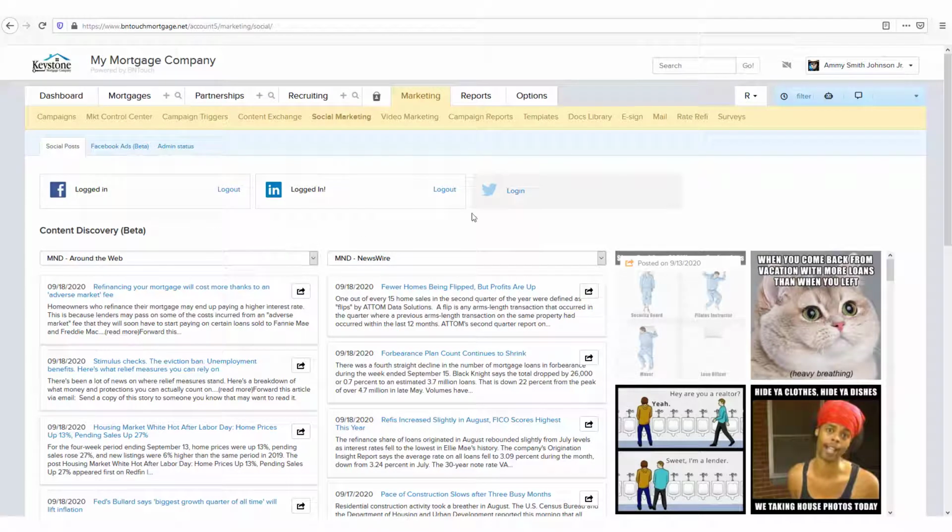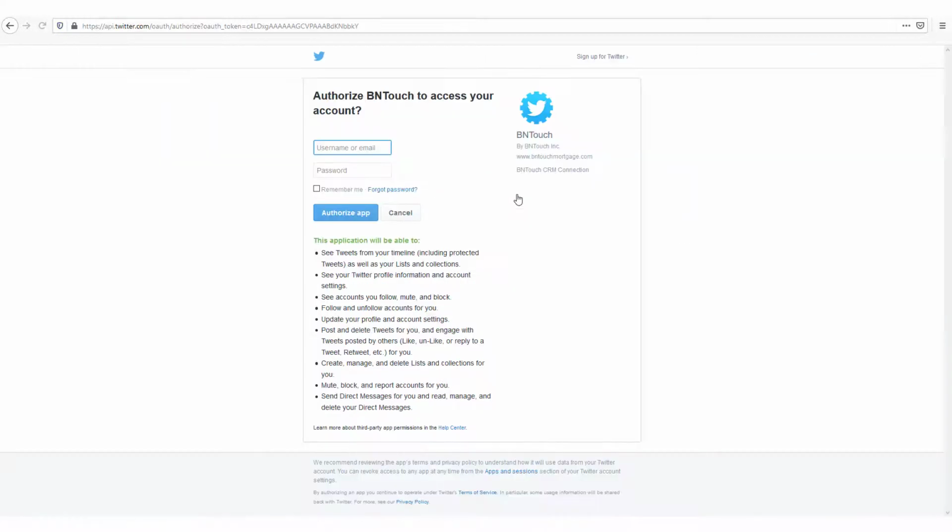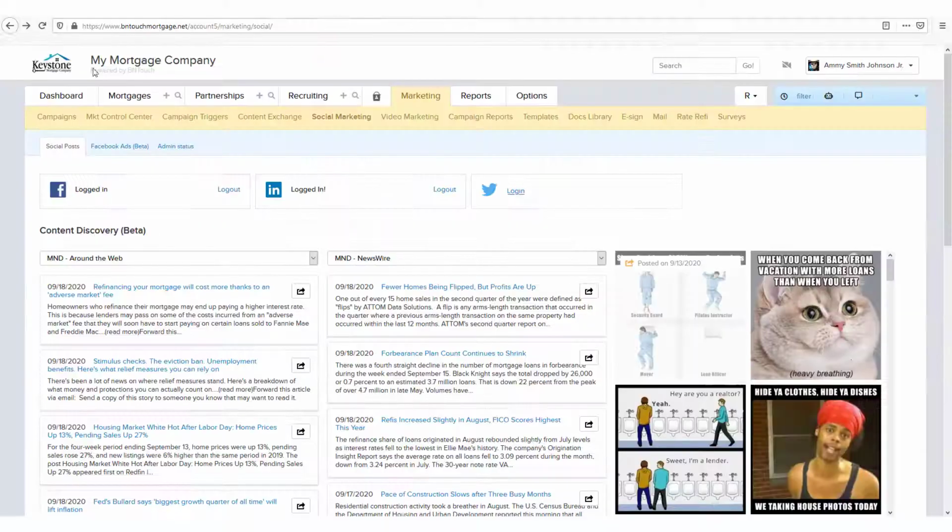At the top of the page, you will see options for logging in to Facebook, LinkedIn, and Twitter. When you click on any of these options, you will be taken to a page where you can log into the corresponding social media service, choose which permissions and what settings you would like to apply to your CRM, and connect your media account to your BNTouch account. If any of these services are already connected, you will see Logged In for that service and instead have a Log Out link that can be used to disconnect your accounts.